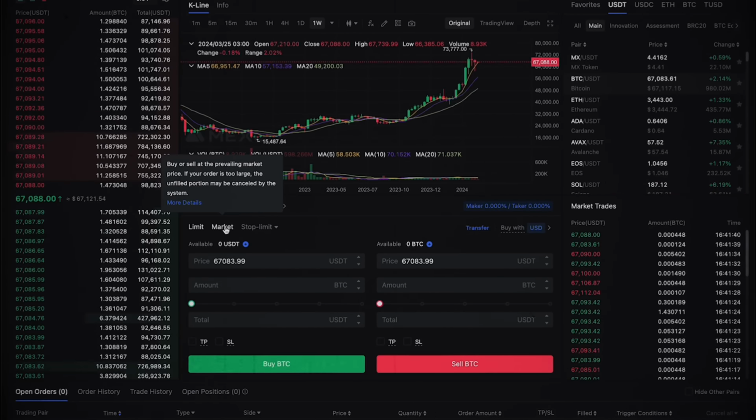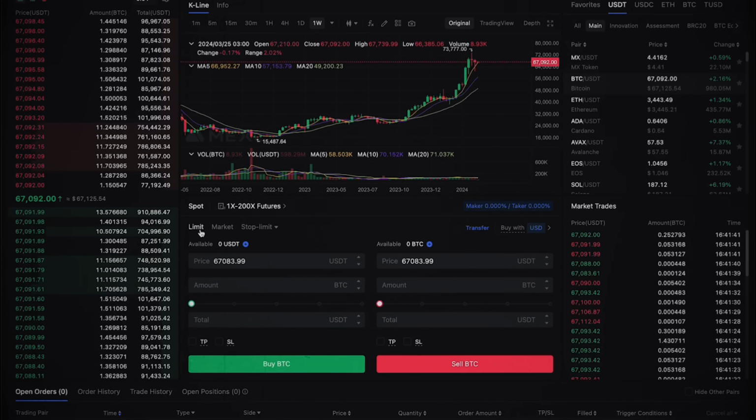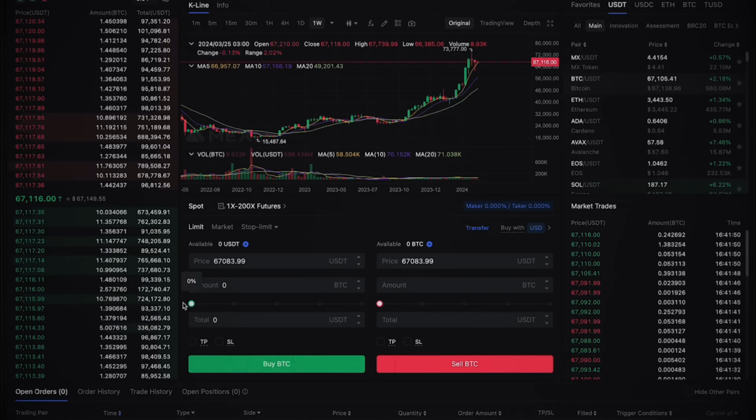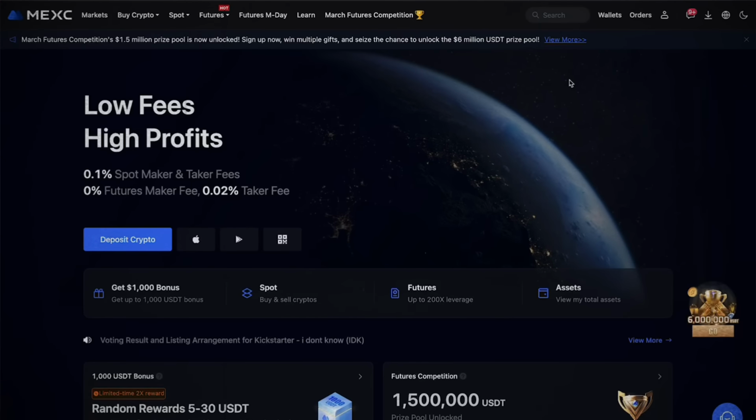Decide if you want to buy or sell. Enter the amount of BTC you want to buy or sell and choose the type of order: a market order for an immediate transaction at the current market price, or a limit order to specify the price at which you're willing to buy or sell. Once everything looks good, click Buy BTC or Sell BTC to execute your trade. And there you have it.